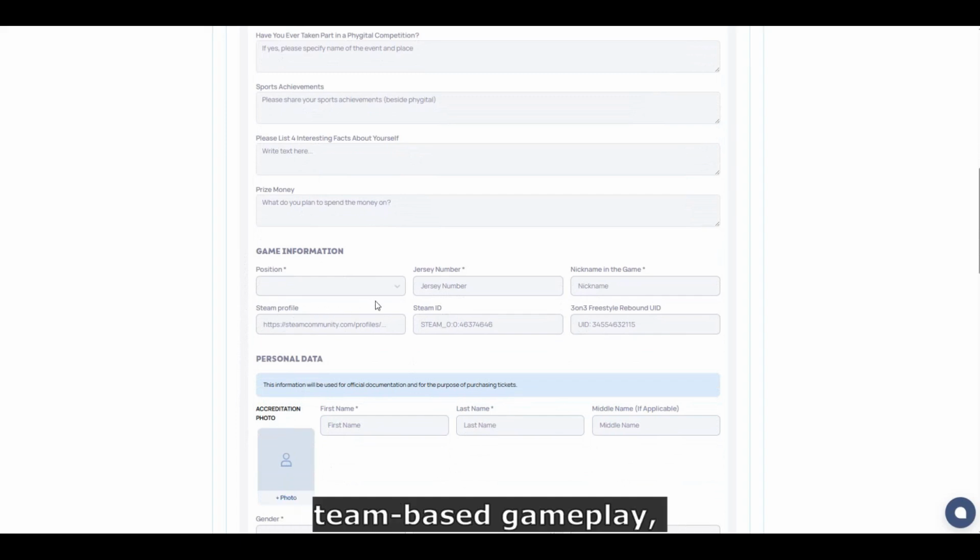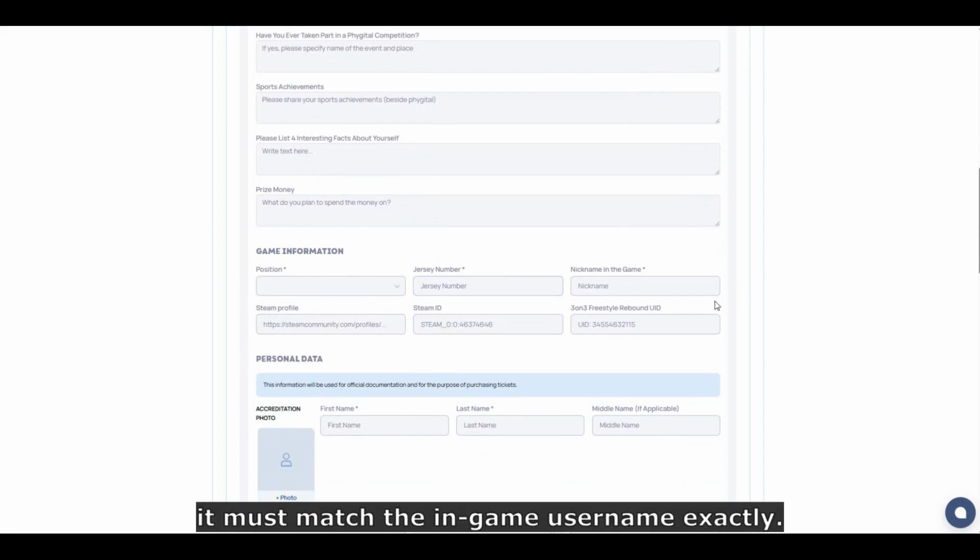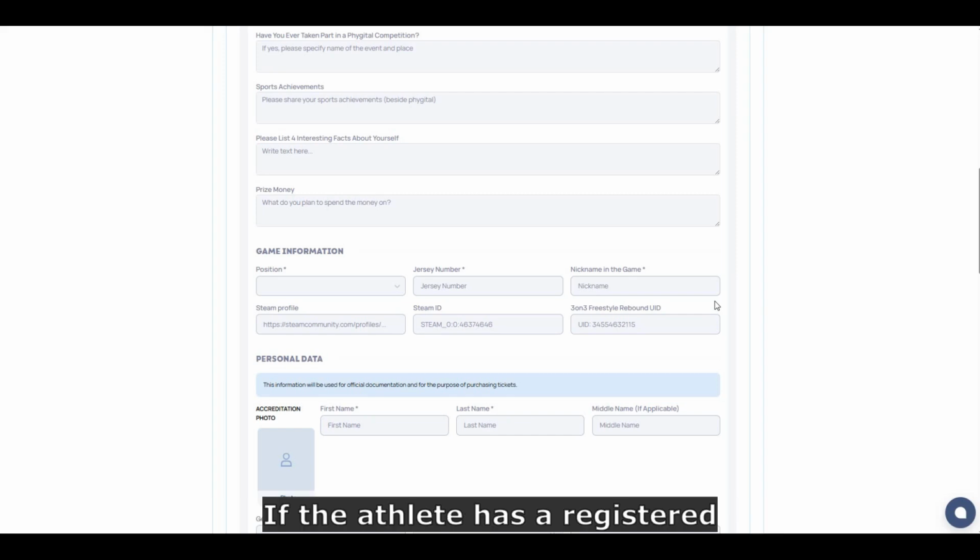In game information, select the athlete's position. If the discipline involves team-based gameplay, also assign a jersey number. Enter the athlete's nickname. It must match the in-game username exactly. If the athlete has a registered in-game username, that username should be used as the nickname. If the athlete does not have one, create a new nickname.